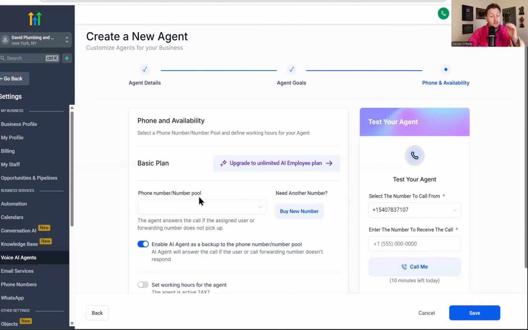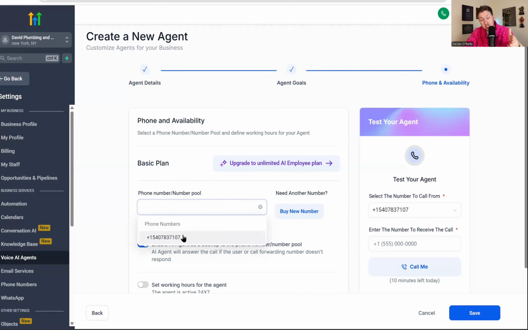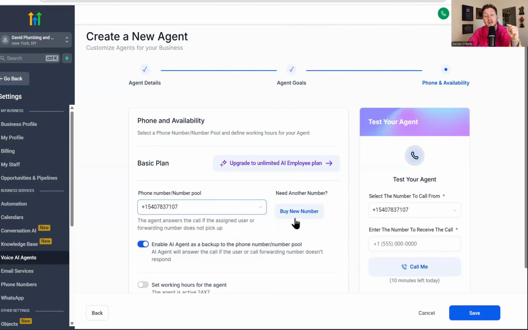But now we move on to one of the really cool parts, which is picking your phone number, but also using other people's phone numbers. This is something I'm not seeing a lot of other people online on YouTube do right now because they don't know how to do it, but I'm going to show you right now. So the first thing you can do is you can pick the number you have in GoHighLevel. So you just select it like this, and then you're good to go. Or you can click buy number.